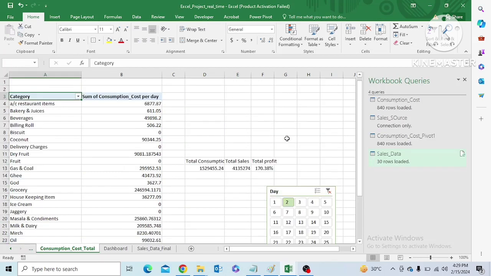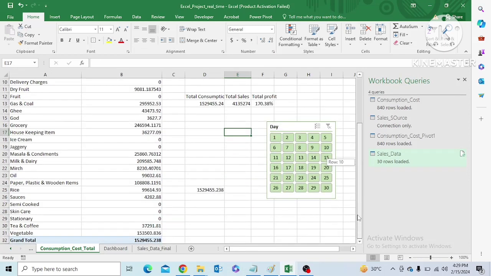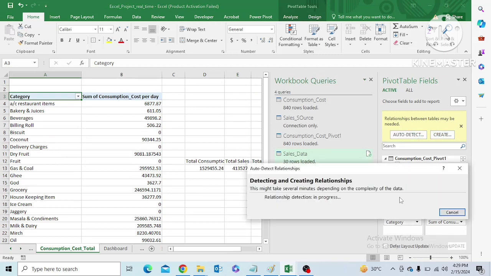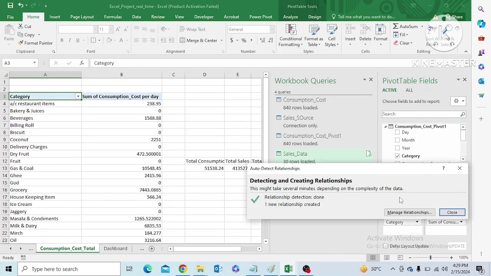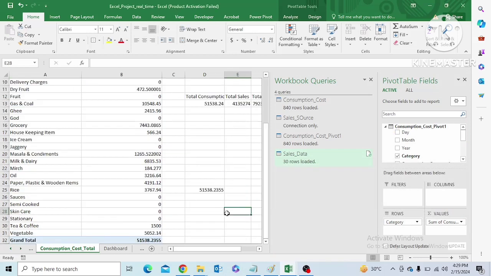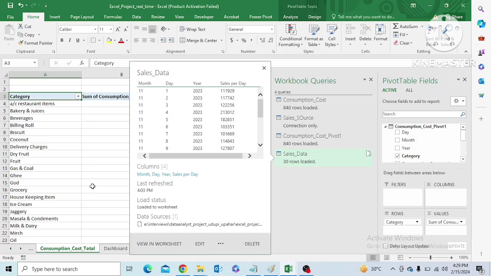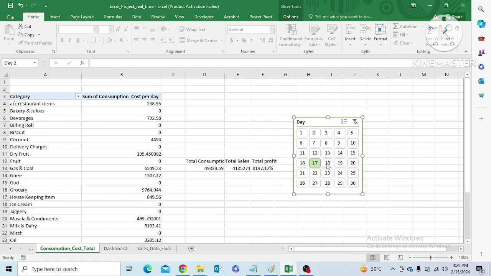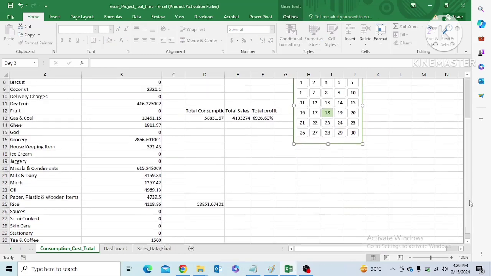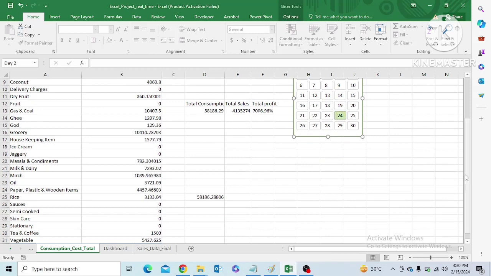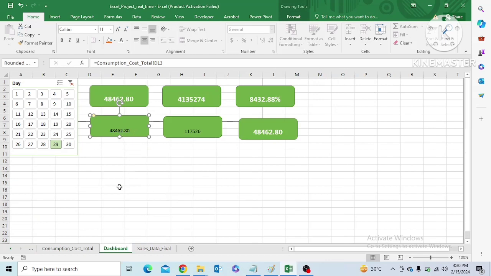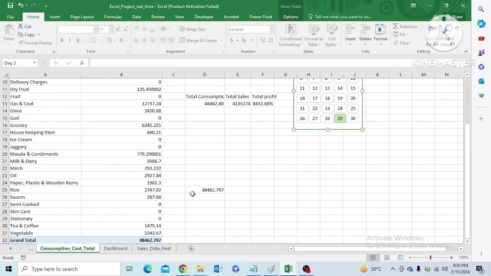There it is. Yeah, just auto detect. Yes, now it's establishing the relationship. Okay. So to give a perfect relationship, remember while giving report connections and relationships, we should do it carefully, otherwise the slicer won't work. Yeah, now it's working. The slicer is working clearly here.